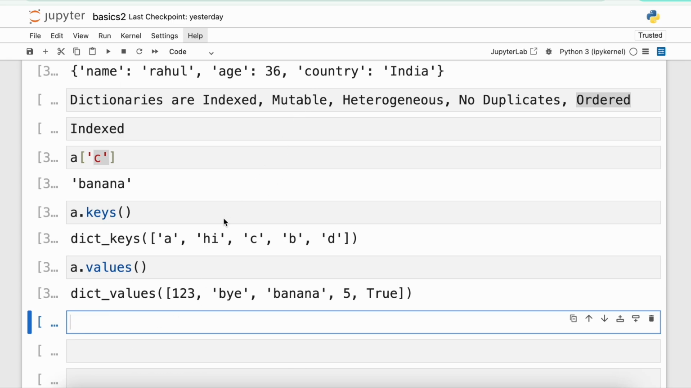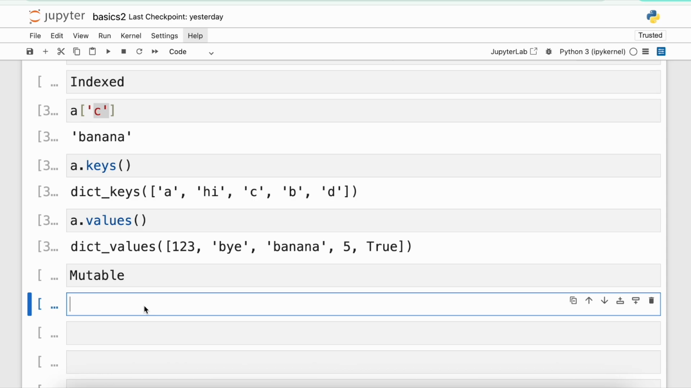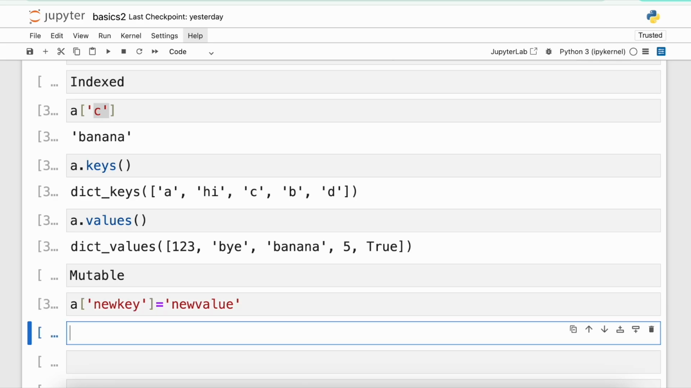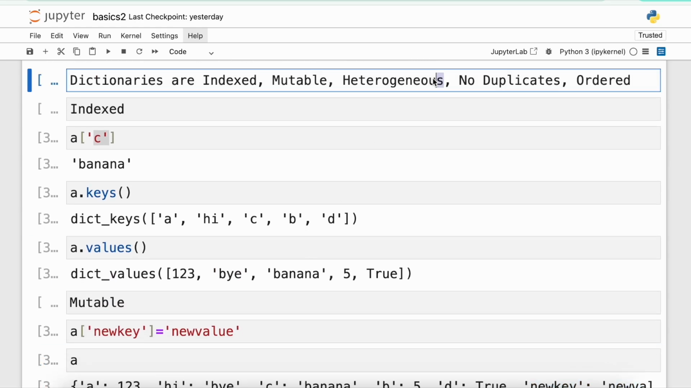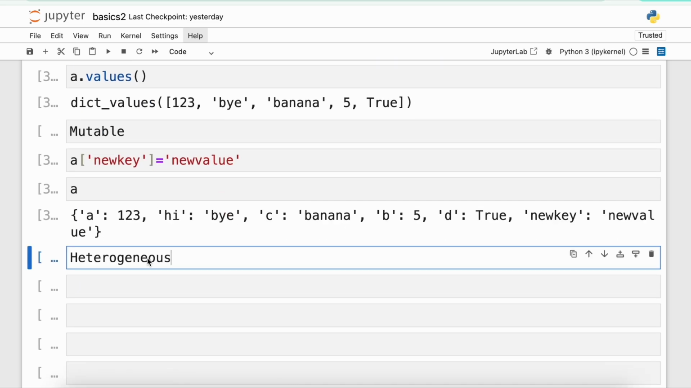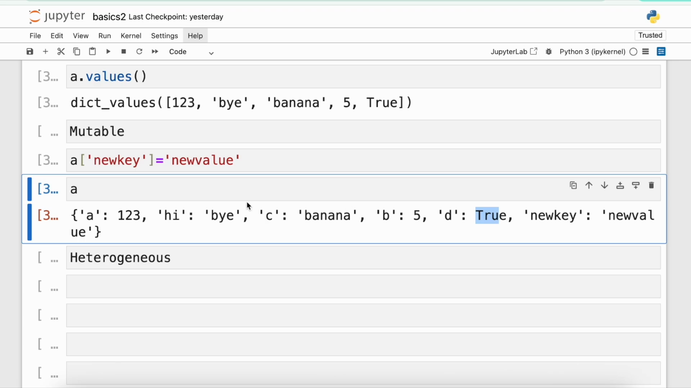Now let's discuss another property, mutable. We try to add a new key value pair to the dictionary. I am naming it new key. Sorry for the mistake. My typing is a little bit slow. New value. I am not a regular programmer. Let's print the dictionary. As you can see, the new value has been updated in the dictionary. So from this it is evident that the dictionary is mutable. Heterogeneous, as by this time you already know, means holding different data types, whether boolean, integer or string. As you can see from the above results, it holds string, boolean and integer.